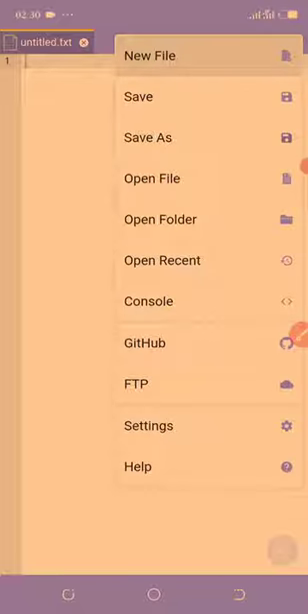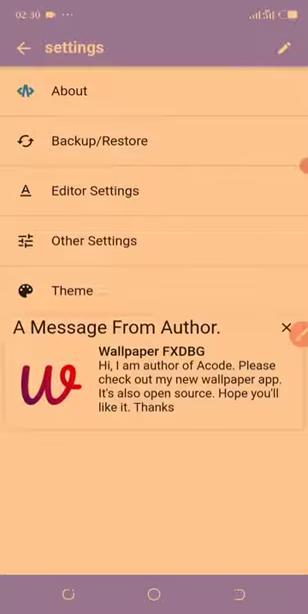Then we have a menu here. Let's go and see what is under this menu. You tap on this vertical three dots. You have new file to create a new file, save for saving a file after editing, and save as to save a file for the first time. You have open file to open a file, open folder, open recent, and the console is for JavaScript. You have GitHub, FTP, and settings that you can go to.